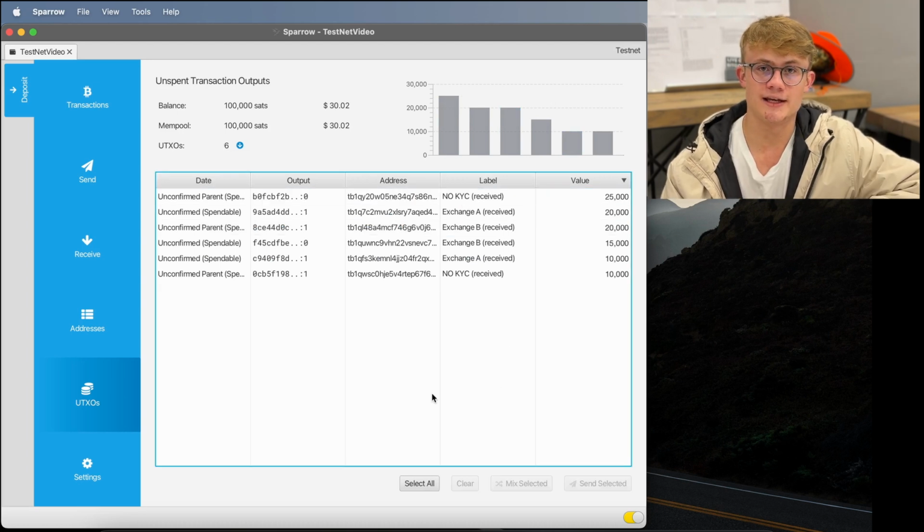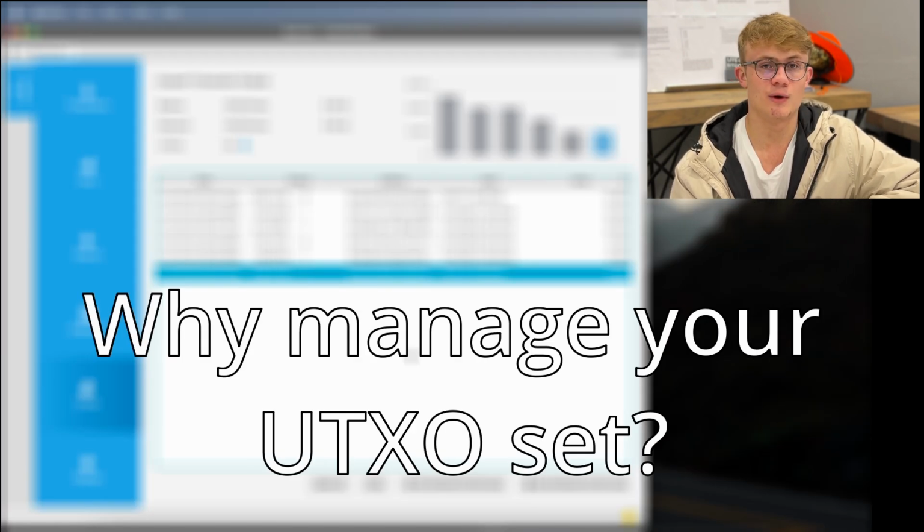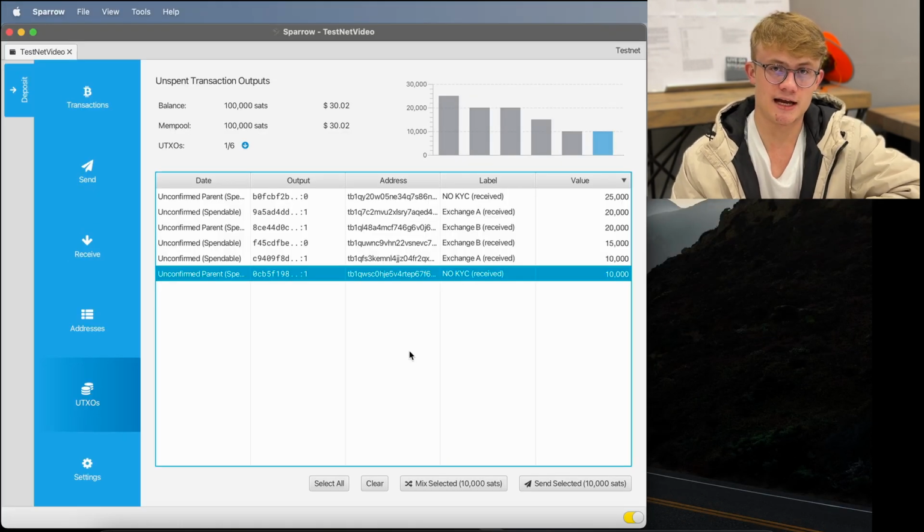Now that we know what a UTXO is, and we've got a few UTXOs in my wallet over here, let's talk about why we want to manage our UTXOs in the case of a high fee environment. First, you must understand that every time you spend Bitcoin, you have to pay a network fee.